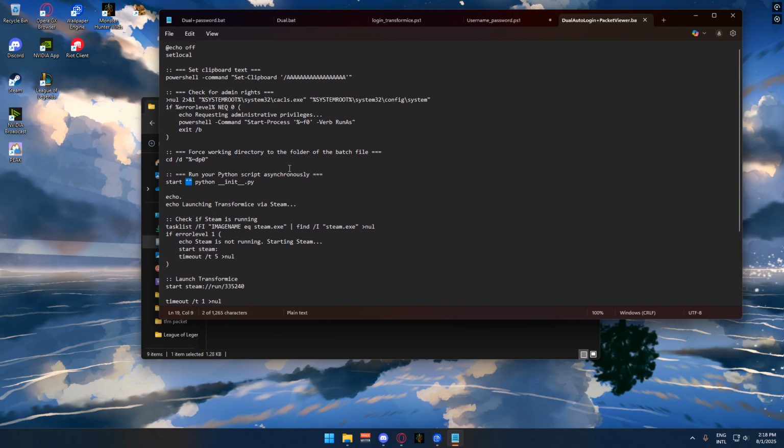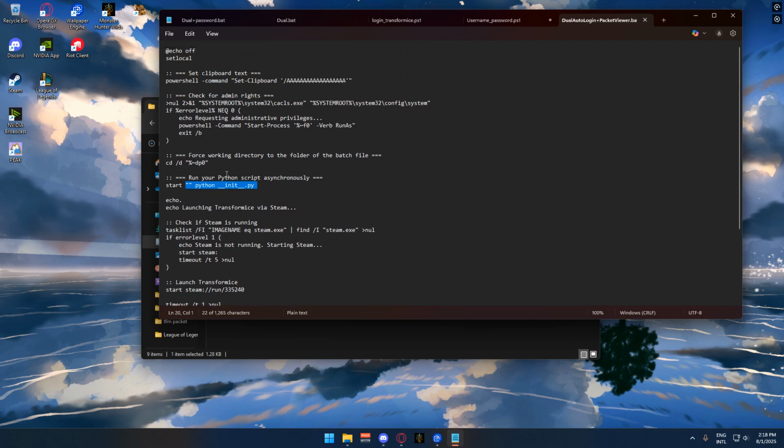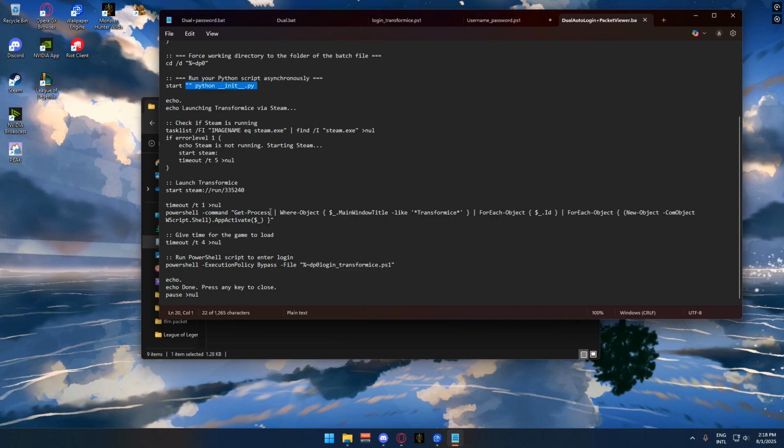Okay, I had to run, you see? So it's different. If you try to run it on the command prompt of the batch file, it won't work, because this is Python, the other one is not. So it will run a second thing and it will be on top. So Transformice will not be on top even though it's launched a little bit later.